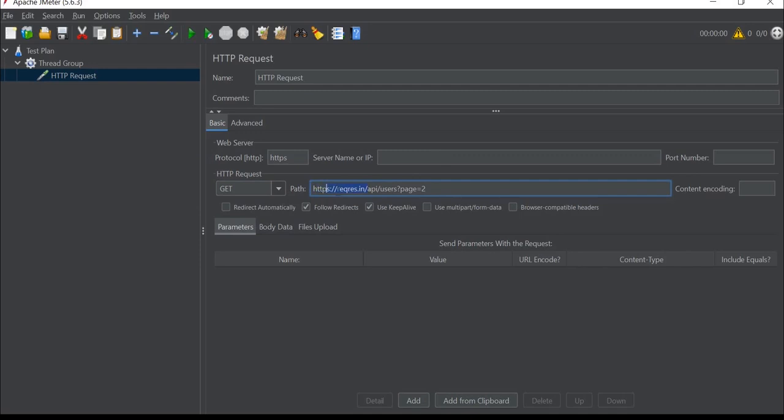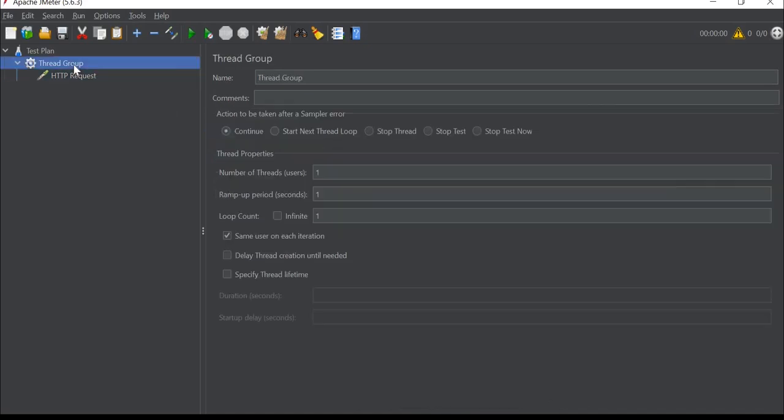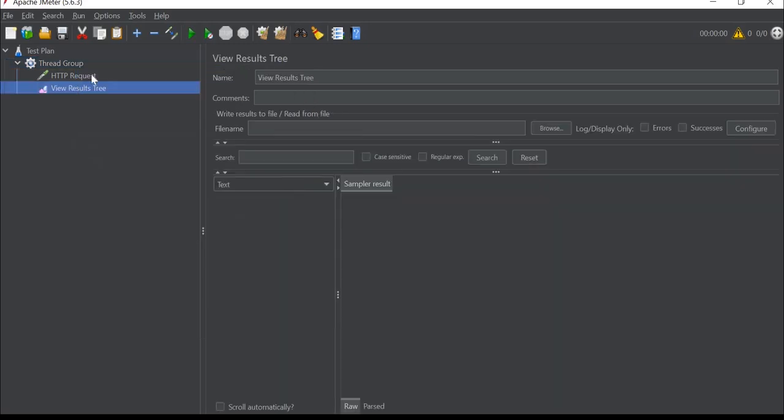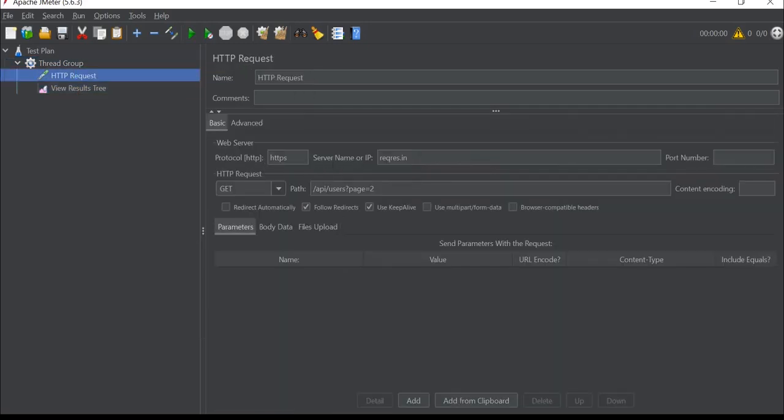reqres.in. This is the server name. Enter here. Remove from path here. Now enter the server name. After server name, we need to enter the path. Enter path here. Now add the listener here for view result. Right click on thread group, add listener and then click on view results tree. HTTPS is the protocol, reqres.in server name and then enter the path.